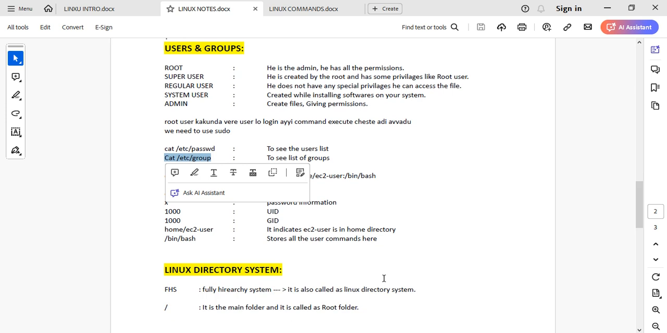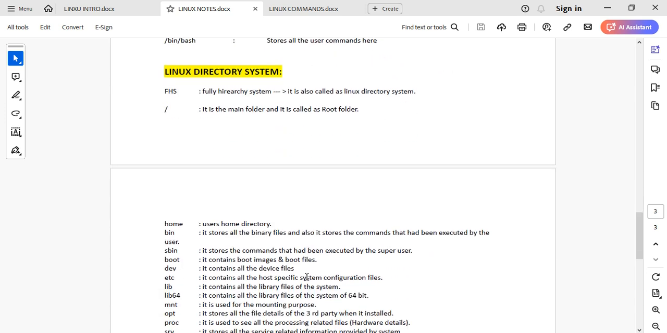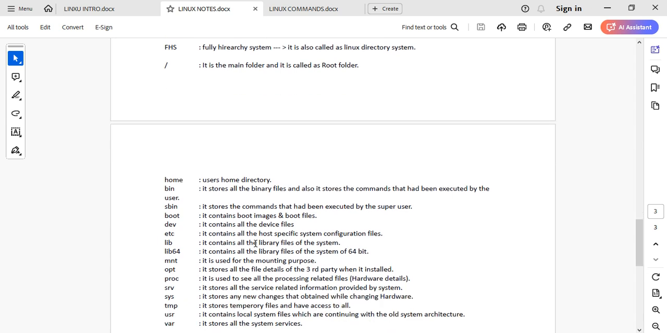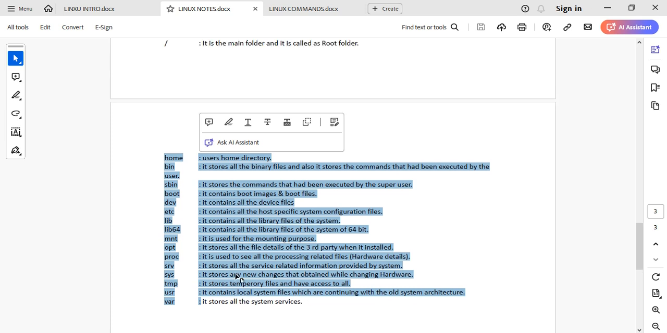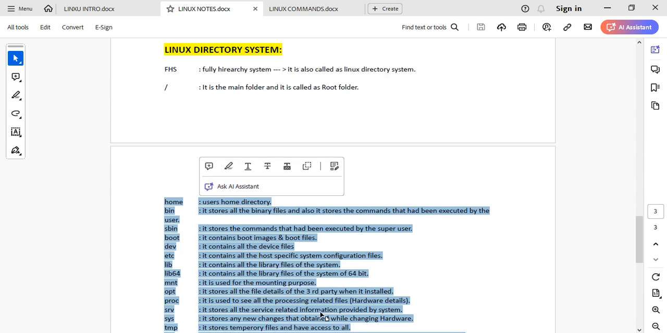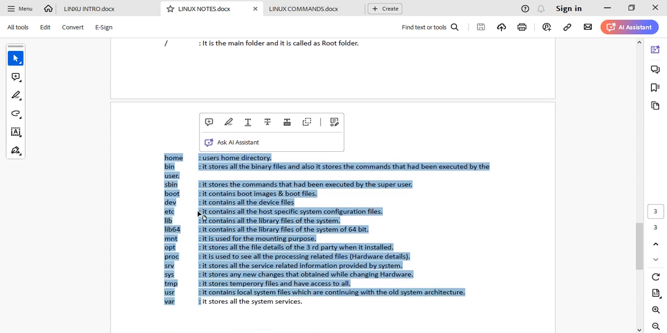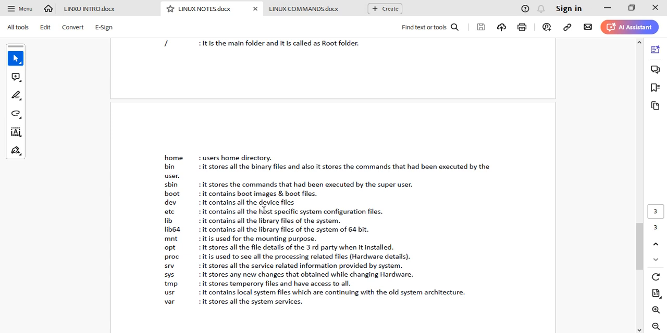Okay, and there are different types of directory files. The home directory is nothing but the users' directory. All the users are created in the home directory only. Bin is used to store all the binary files. There are different types available in the Linux file system, and by default they are created when you install any Linux flavored OS on any machine. Please have a look at this, then you will understand the different types of directories available on Linux.